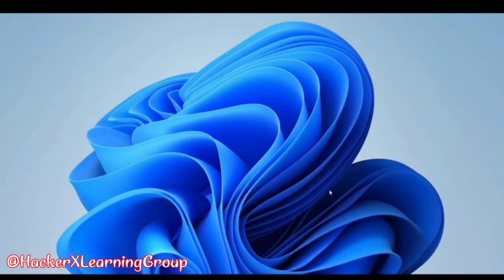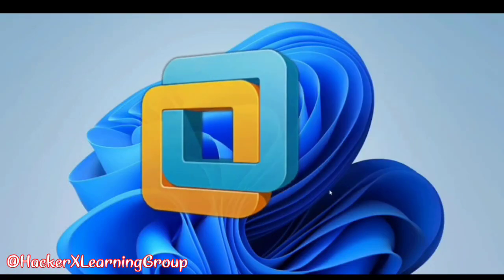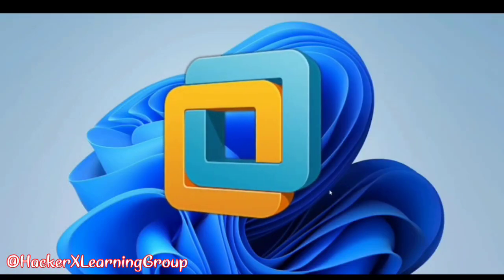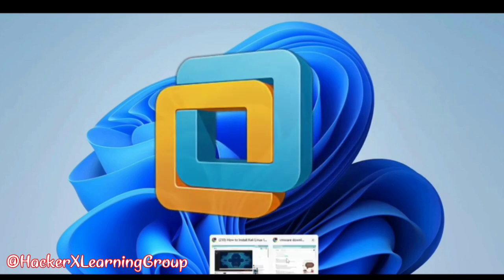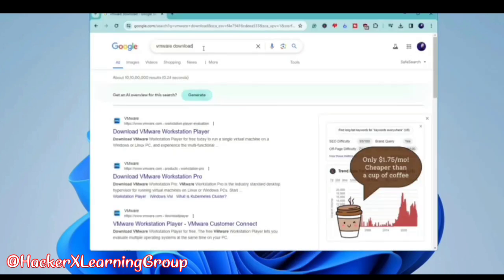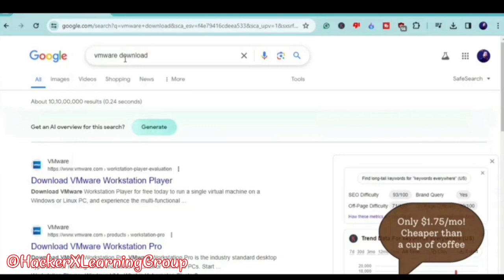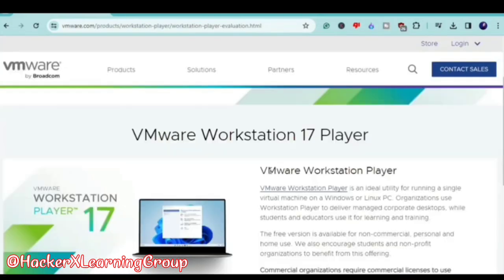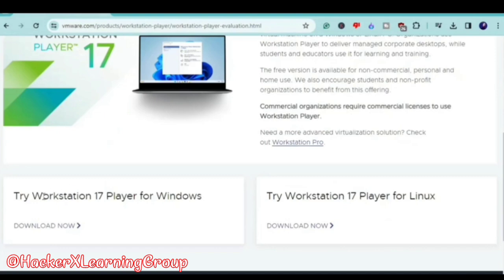The machine will, but the one today that I will be using will be the VMware Workstation. And it's absolutely free, so you will have to bring up any of your favorite browser. Then you have to search for VMware download and click on the first link that says download VMware. And here you have to scroll down a bit and it says try Workstation 17 Player for Windows. So you have to click on download now.